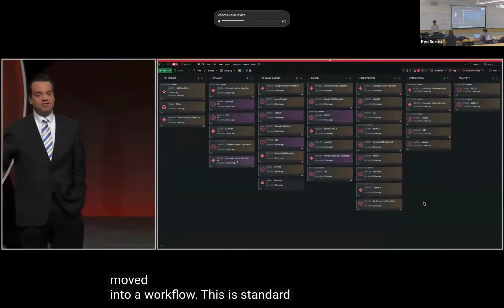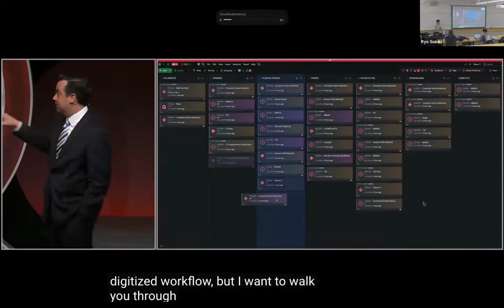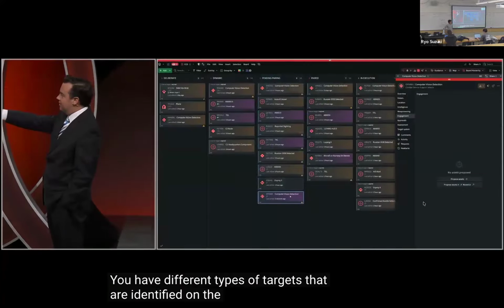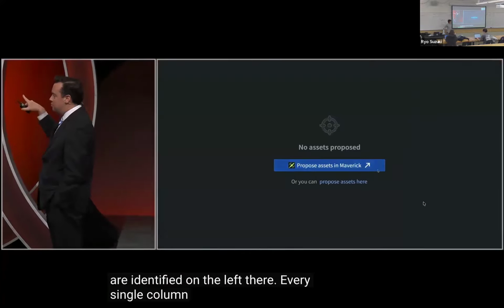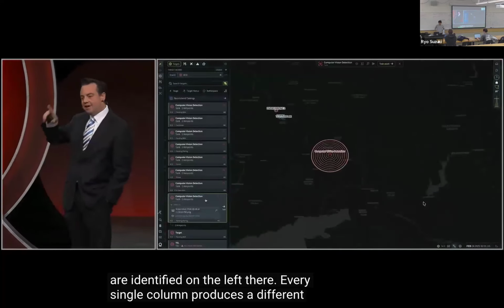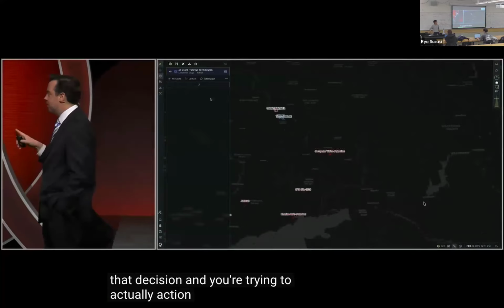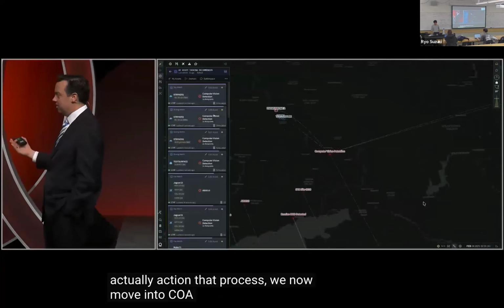So this is a standard digitized AI workflow, based on computer vision and all. We have different types of targets that are identified on the left there. Every single column produces a different type of decision-making process. Once you have that decision and you're trying to actually action that process, nowadays, we now move into code generation.